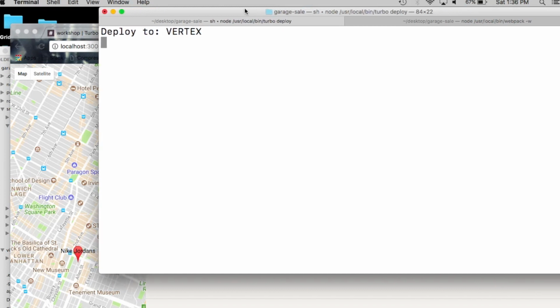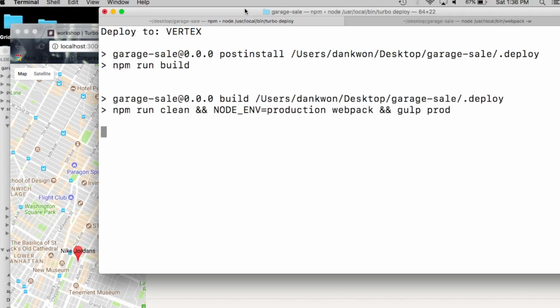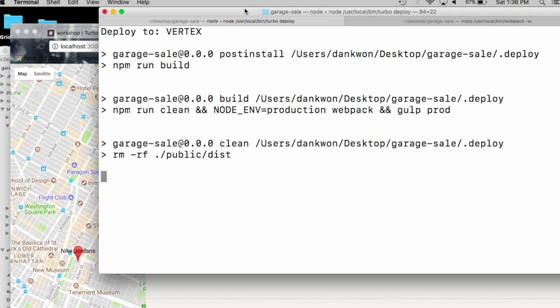It says deploy to Vertex, and then is it done yet? No, it takes a while. It actually runs the build again. I put this in here because a couple people requested that I prevent anything other than the production build going up. So that's what it's doing right now.